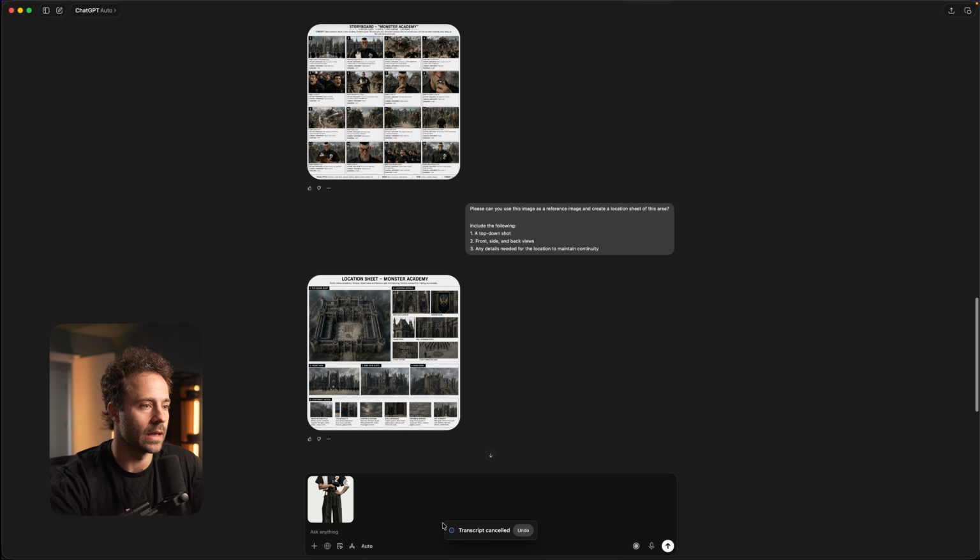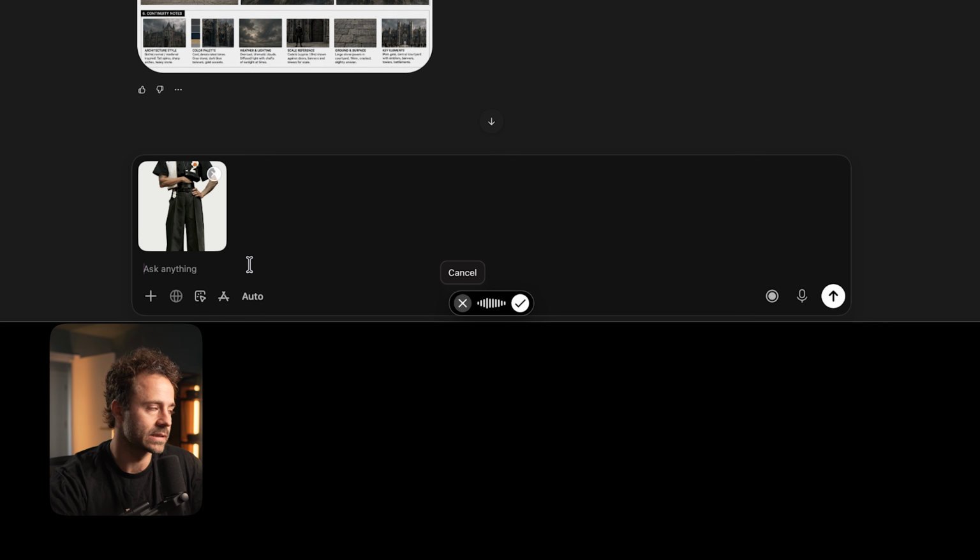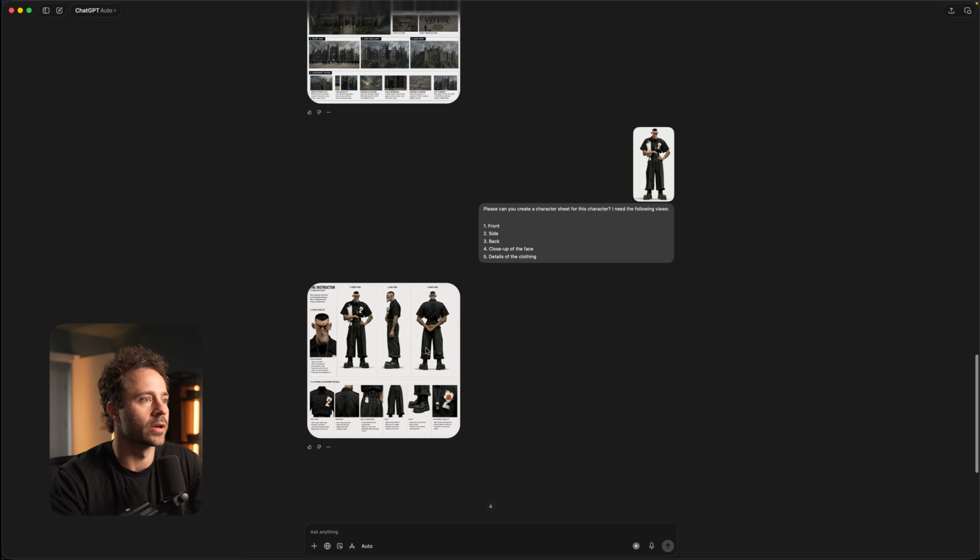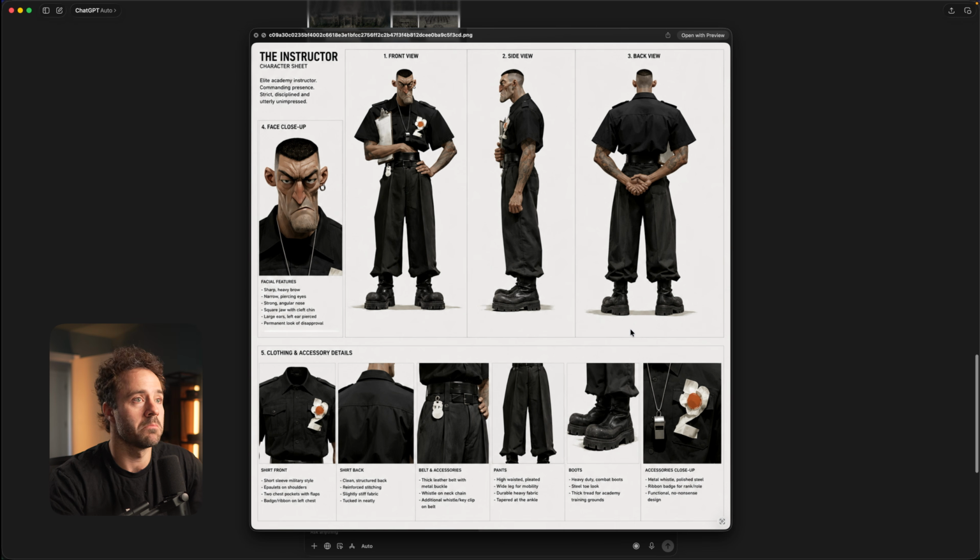So we'll take that. And then last but not least, we're going to create a character sheet. Please, can you create me a character sheet of this character, front, side, back, close up the face and the clothing. Right, looking at the character sheet, what has this done for me? Pretty good. This will be good enough. I'm actually very happy. That's done a very good job there.